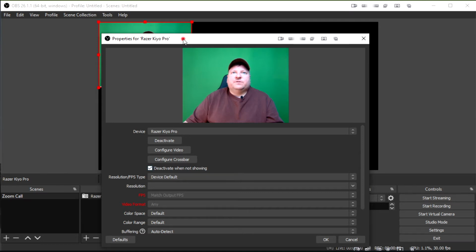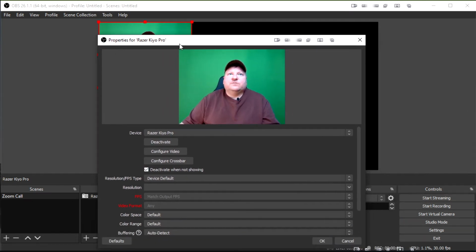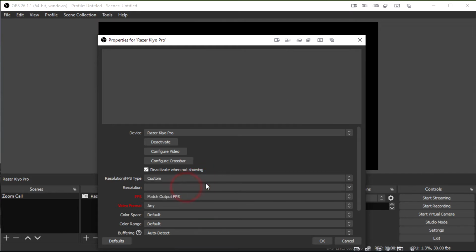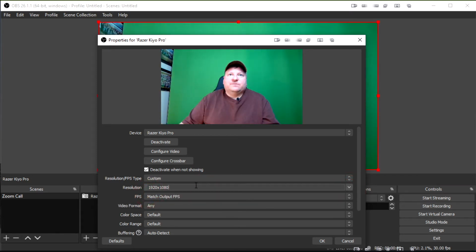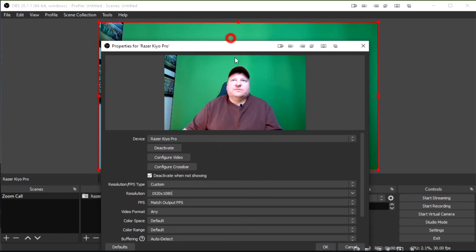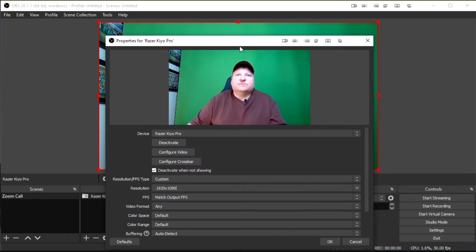I don't know if you noticed, but the box behind here is actually kind of small and it's almost square. So I'm going to go to custom, and I am actually going to select my own resolution in the next box down. I tend to go with the full amount of resolution. Now you see it's quite different. I fill the entire preview box.